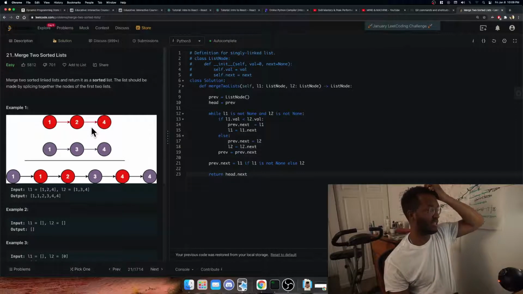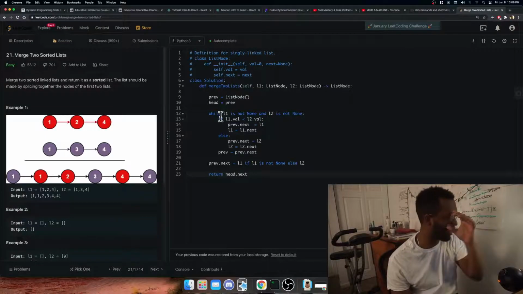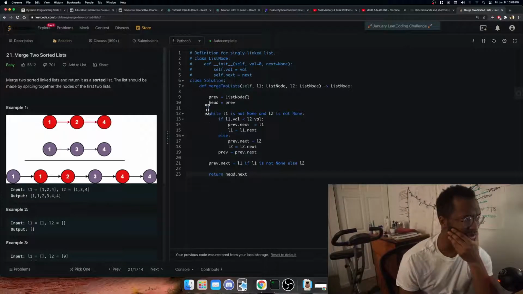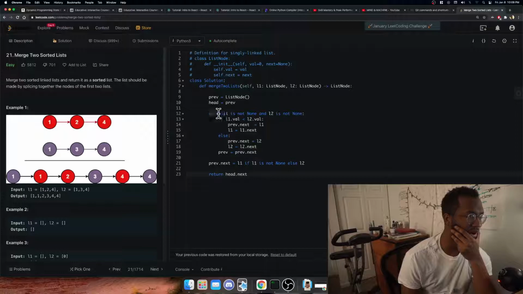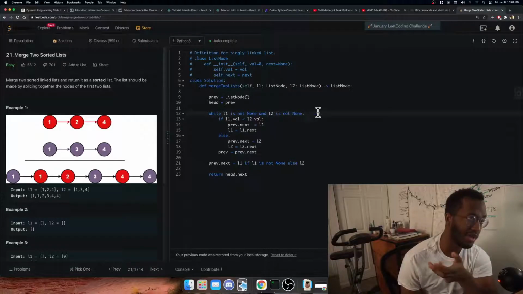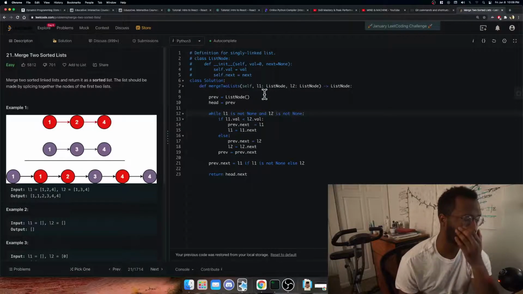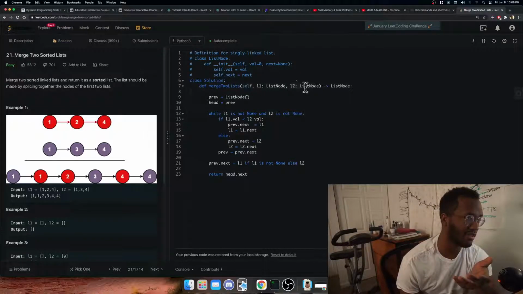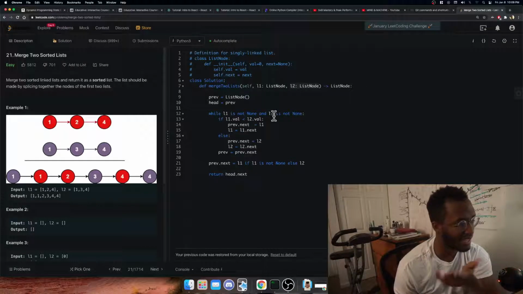The time complexity here, although it seems like it's linear time, it's really not. This is just one while loop, but we're iterating while both lists are not empty. And so what we're really iterating over here is O of m plus n, where m is the length of the first list and n is the length of the second list. So that's what that's going to take.